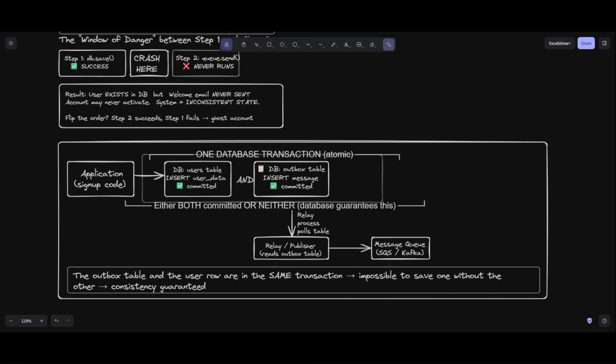Because it's a single transaction, it's atomic. Either both the user record and the outbox entry are committed, or neither are. You get the full ACID guarantees of your database. Then a separate background process, sometimes called a relay or a CDC connector, reads that outbox table and pushes the messages to the actual queue.